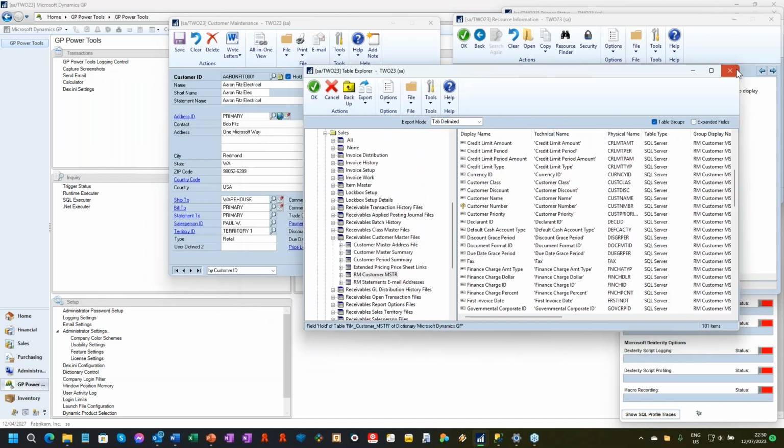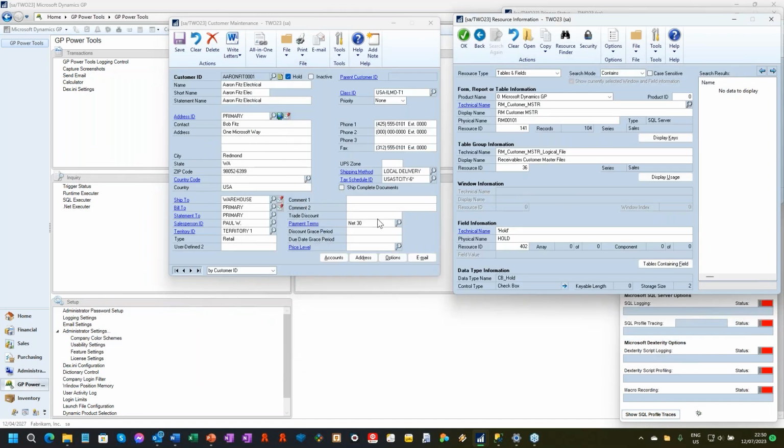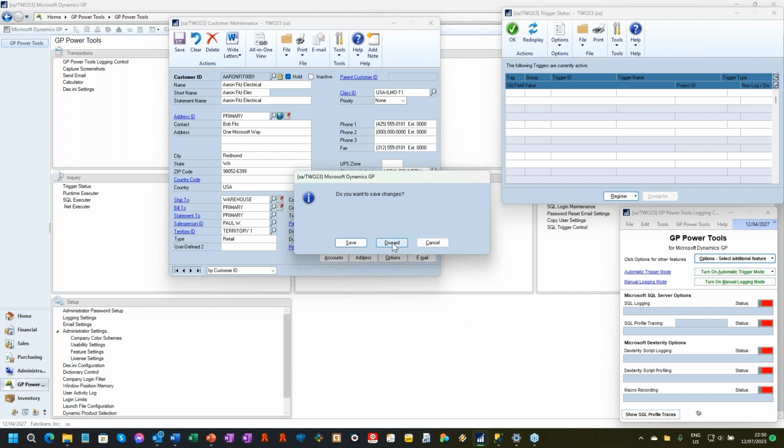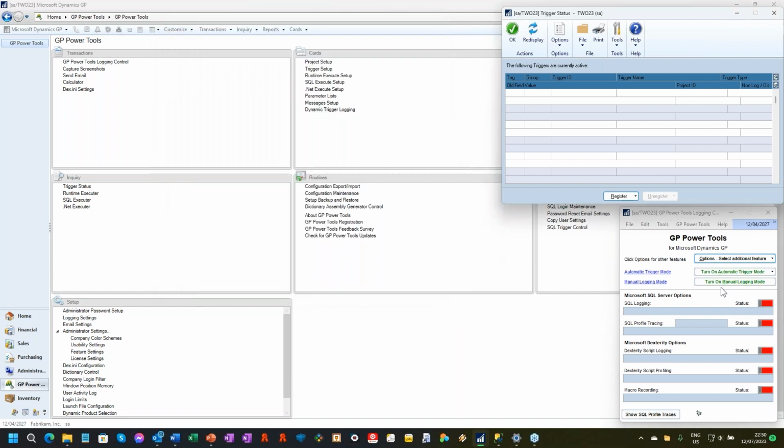Okay, so I know that the field is in the customer table. So what I'm going to do is discard that for now. Okay, and I have created some triggers, and I'm going to turn them on now.